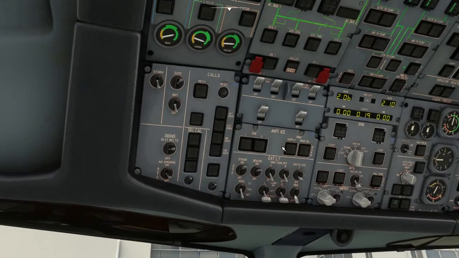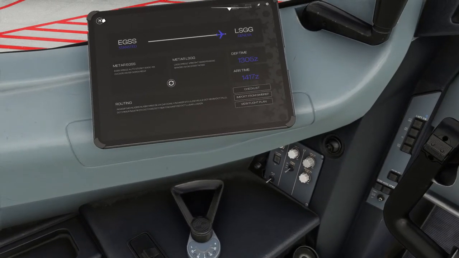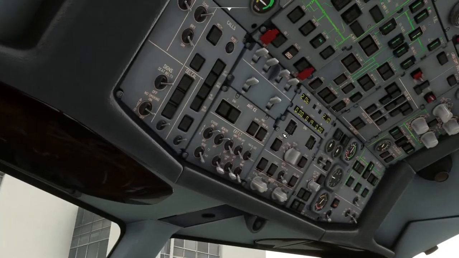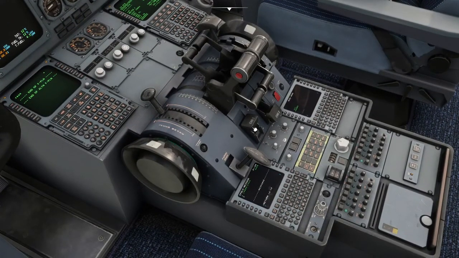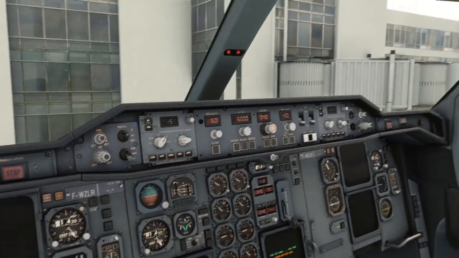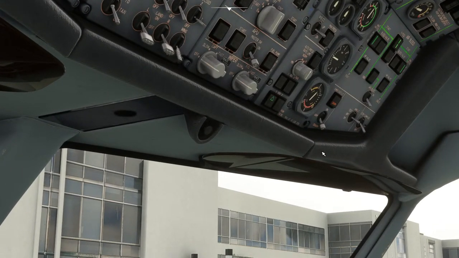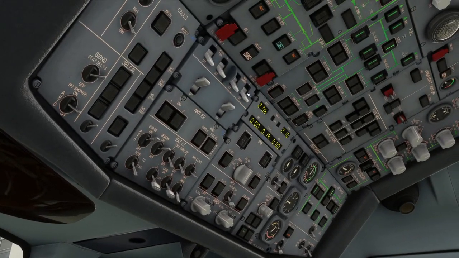Do we have ground power available here? Well, we can make ground power become available, can't we? So if we go back into the tablet and go into ground equipment and give ourselves a ground power unit, rather than wait for the APU, we can go over to ground power and then we can shut the engines down. But that sounded almost like the APU was on. It was bizarre.